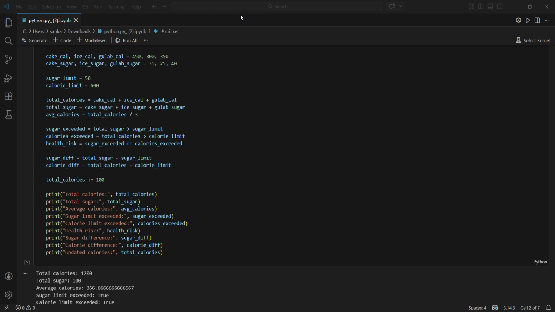Then I calculate the difference between actual sugar and the limit, and also the difference between calories and the limit. Finally, I update the total calories by adding 100 using an assignment operator. All results are displayed using print statements. This program demonstrates arithmetic, relational, logical, and assignment operators in Python.